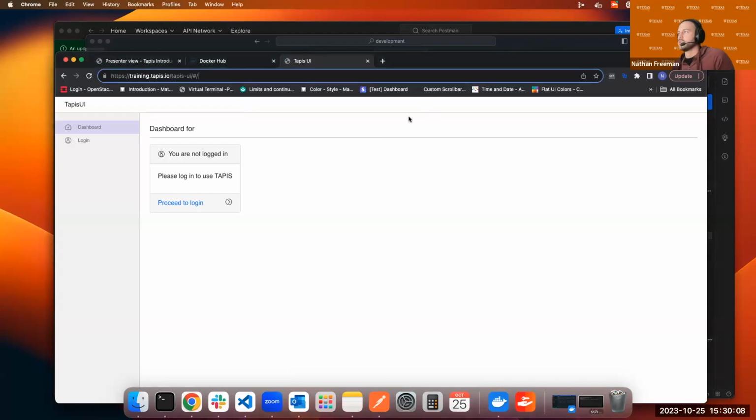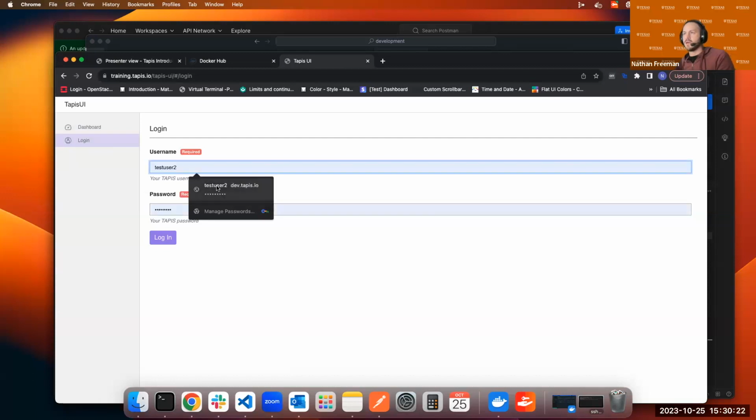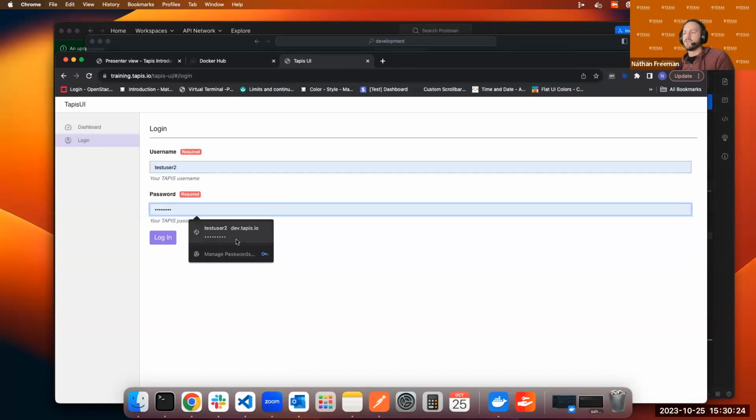And I'll just go through what is available through Tapas UI. So when you first get to training.tapas.io, you're going to be prompted to log in. You can hit the login button and you can provide a username and password. So I have this account, test user 2, and its password. And then I'm going to hit login.